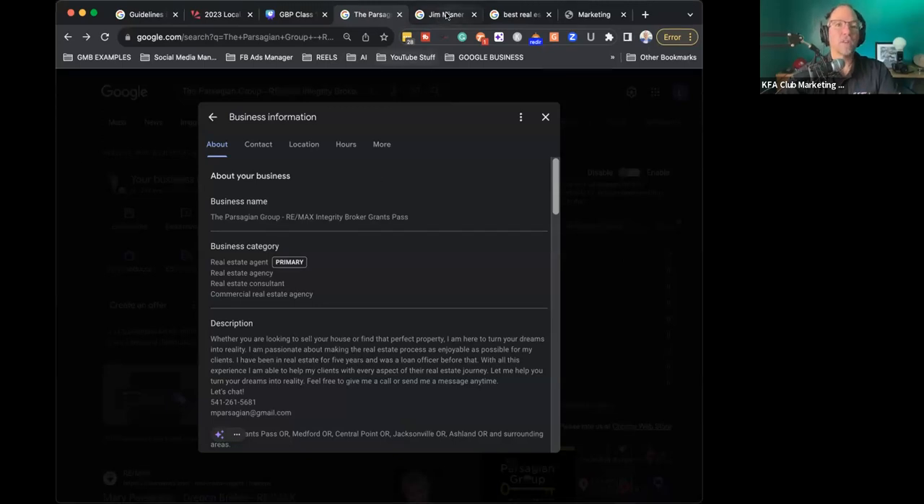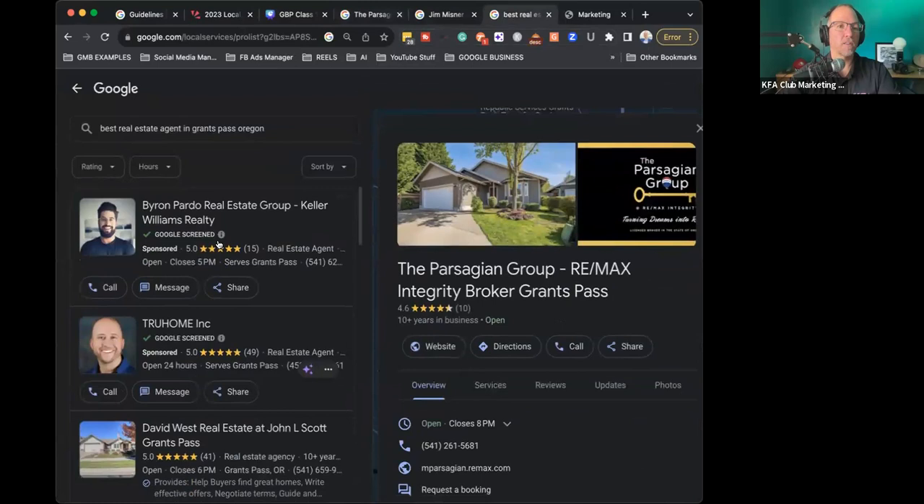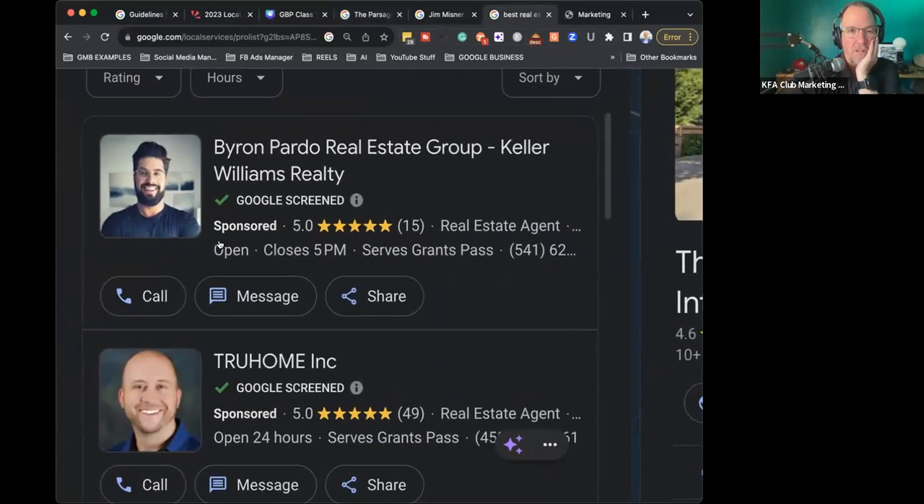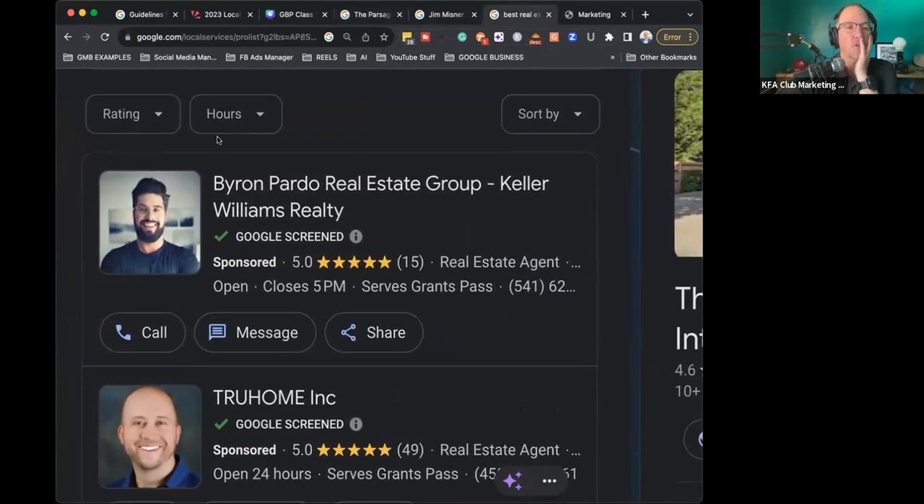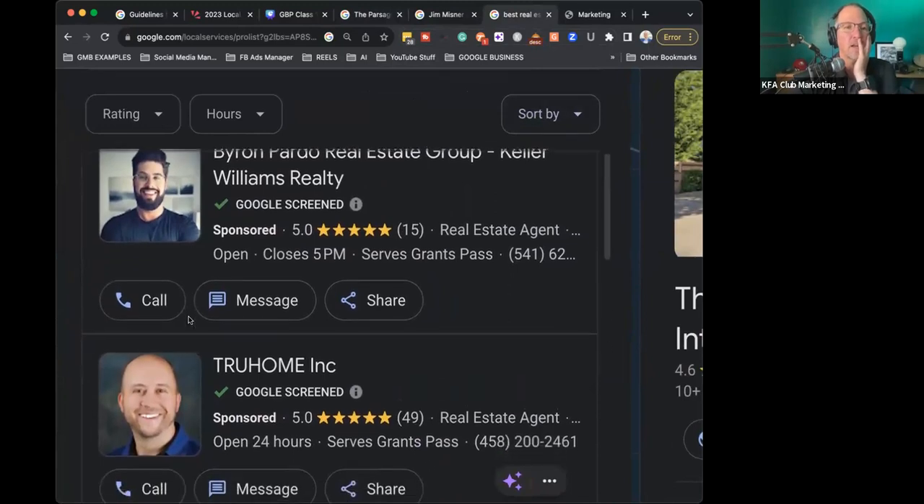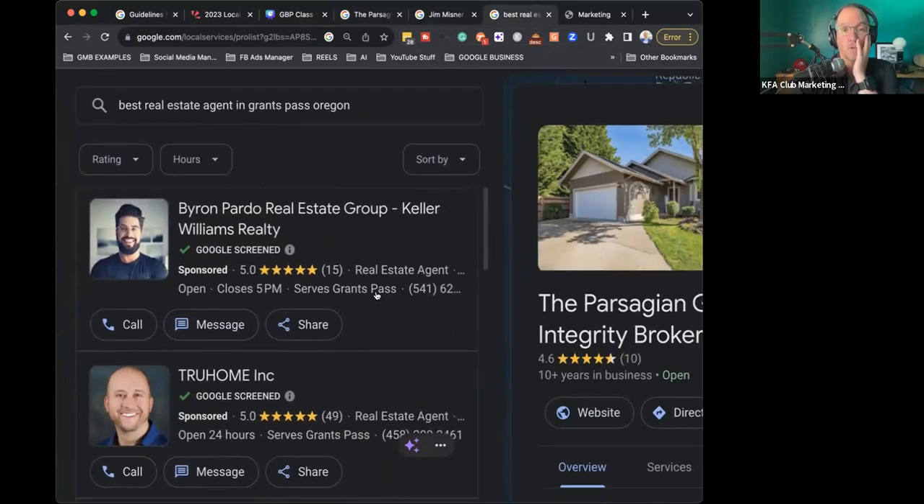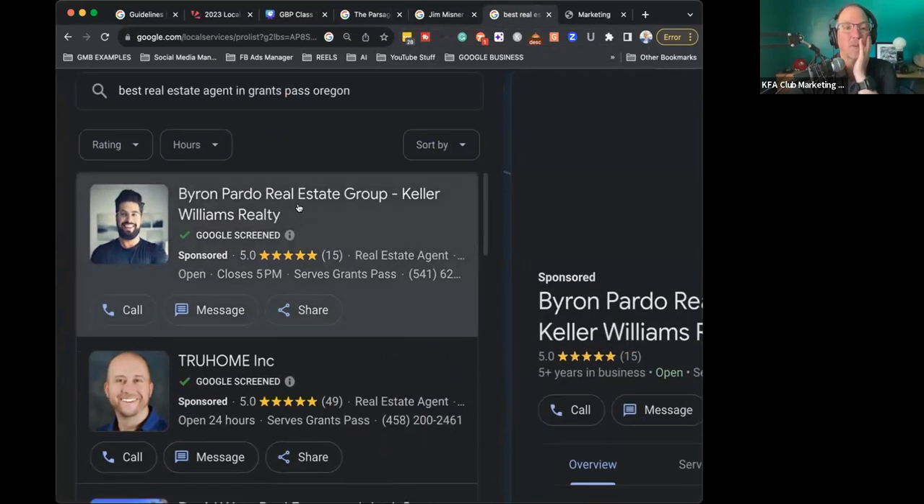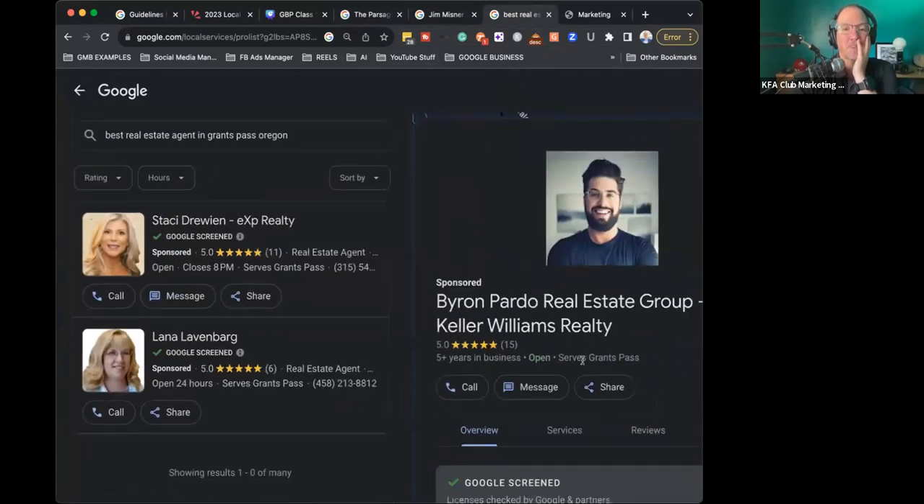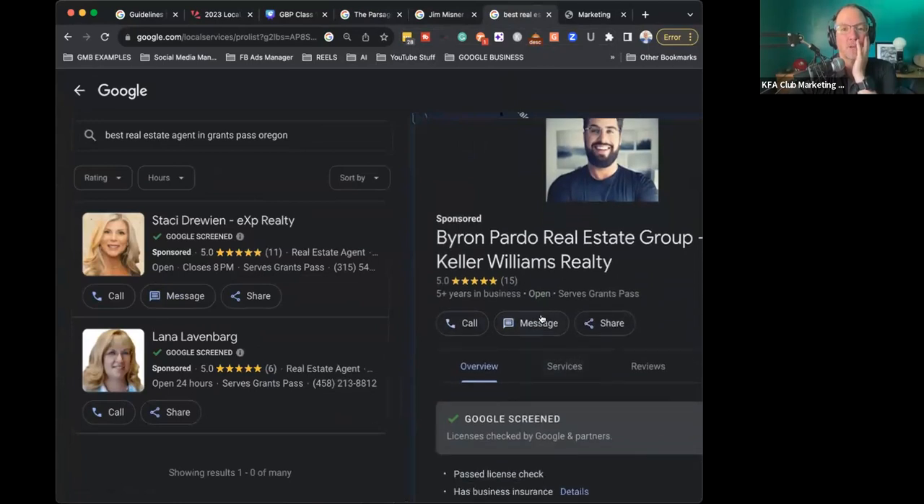So Kathy said, I saw people with the green checkbox up here. This is going to be a future class. These are called local service ads right here. And these two people right here in this instance, they actually paid for local service ads. Here's the thing. They're not paying for this placement right here or for the ability to get Google screened. The only time you pay is if somebody clicks on your profile and they hit the call or the message button. That's the only time they're actually paying.